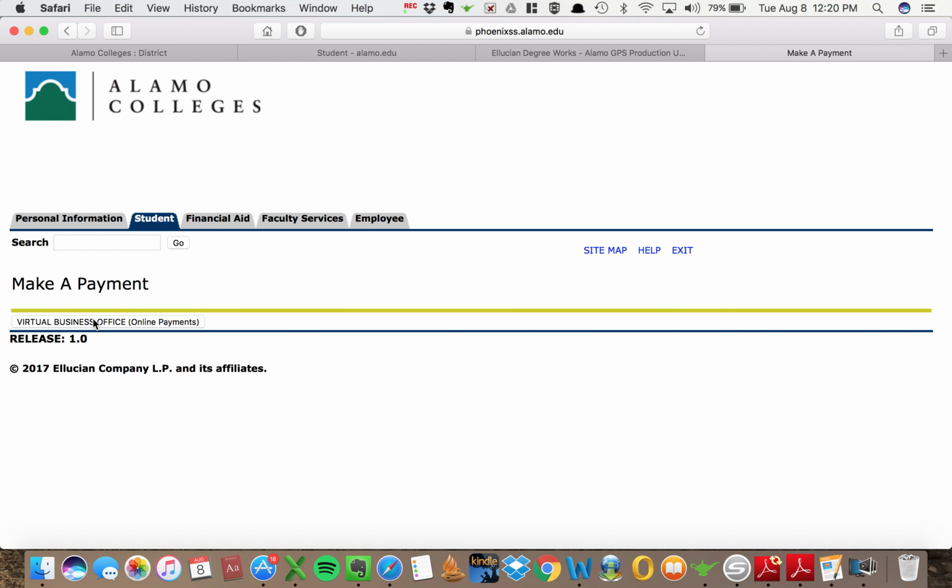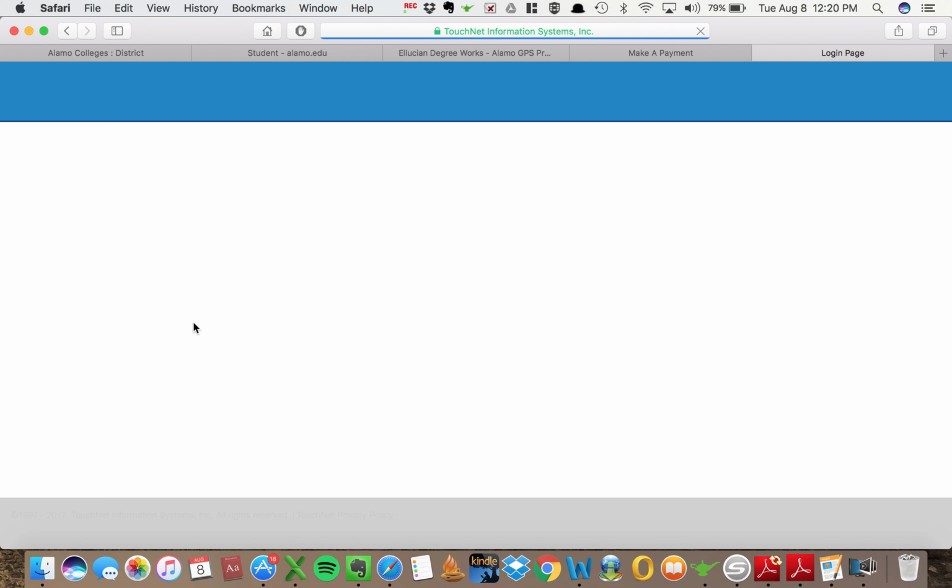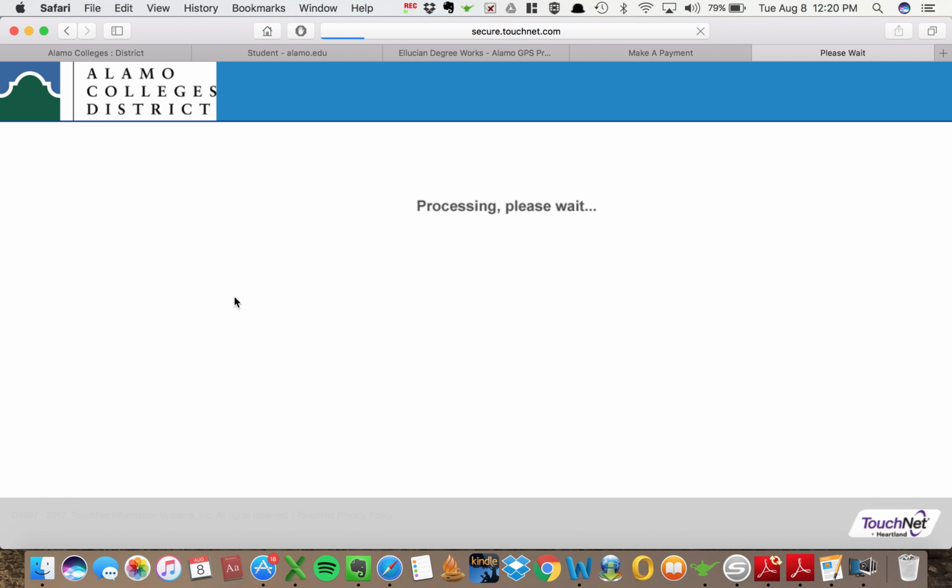Here you're going to see a button that says Virtual Business Office Online Payments. When you click that, I'll click it. Nothing is probably going to pop up for me. But you should be able to see some payment options. To click on different payment plans, read through those options, and then you can go ahead and choose one.